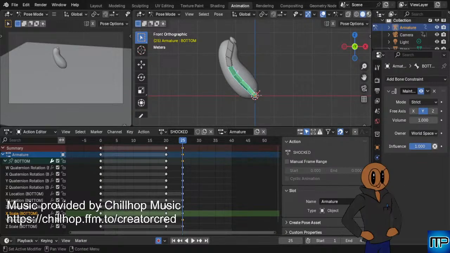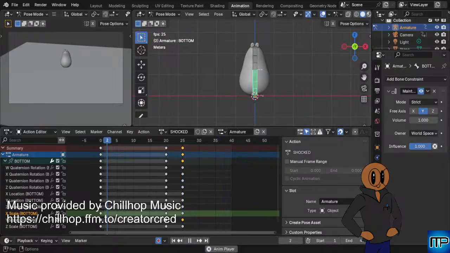Interesting. So yeah, it's not just about growing things, it's about stretching things and maintaining the volume. So there's a bit more consistency with all of this. Yeah, there we go. Yep, that makes sense.